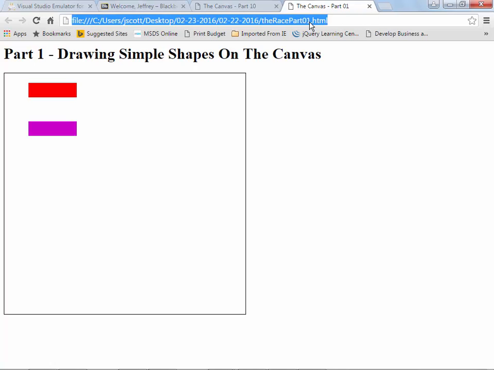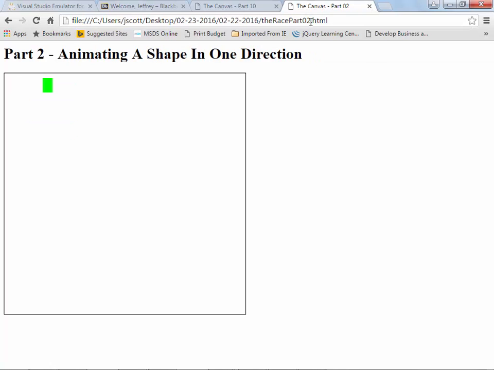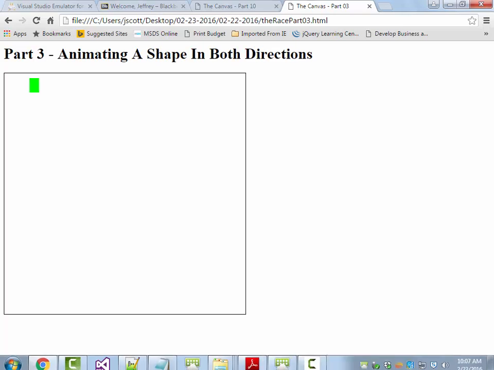Then for part 2, I did some animation. But notice it's only animating in one direction right now. All right? Part 3, it'll start animating in both directions. It almost looks like the old Pong game type of an idea, when stuff's going back and forth, and you can see that.